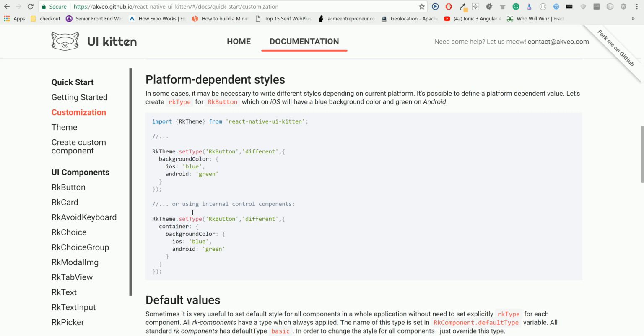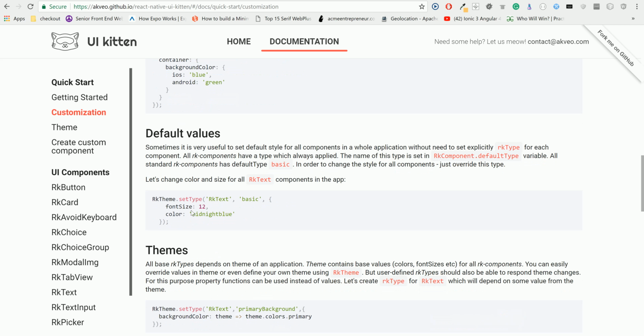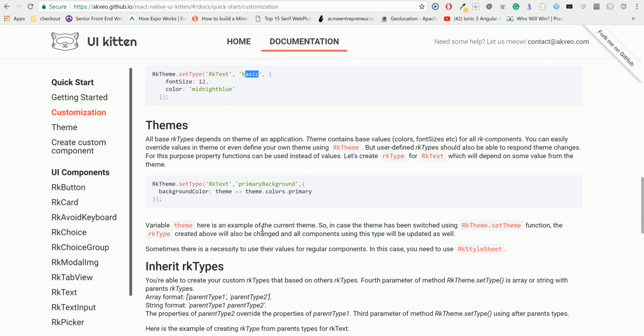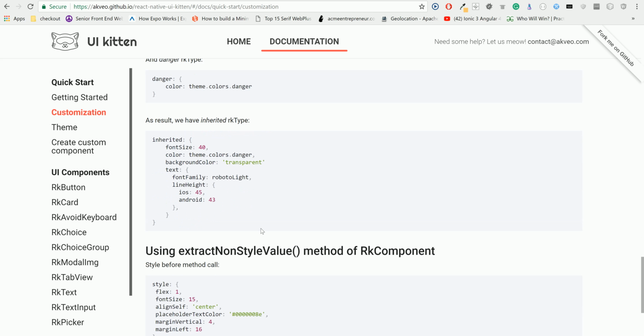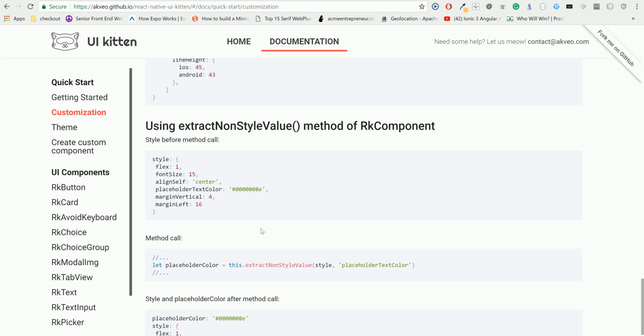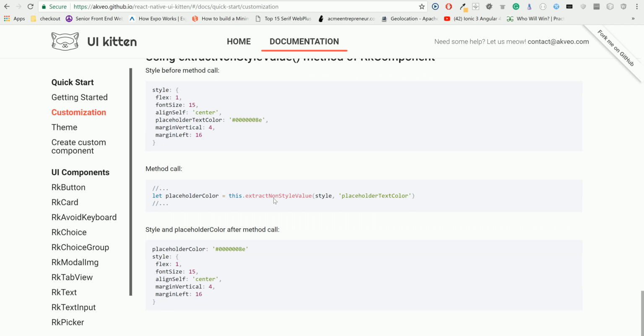Alright, so we got our archetype, we got our default component style aliases. We got our platform dependent stuff. We talked about our default values using basic. We talked about themes. We talked about inheritance, and we talked about extracting non-style values. And so that's the customization part.